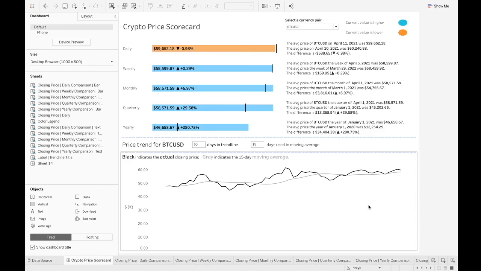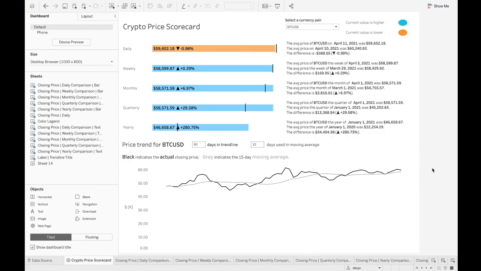Put all the components in the places that they need to be, show you tricks around how to use layout containers in the best possible way to make your life easy in terms of getting the structure of the dashboard correct. And then we'll have our cryptocurrency scorecard built out.